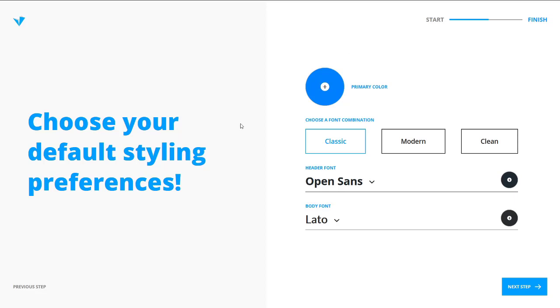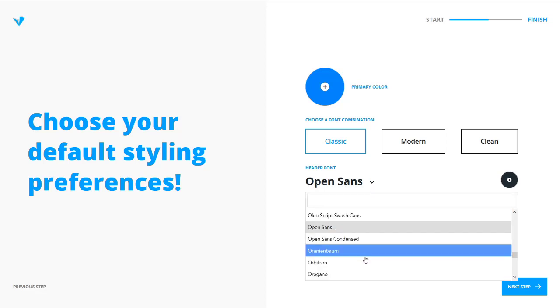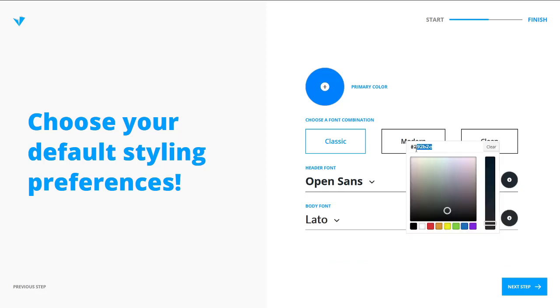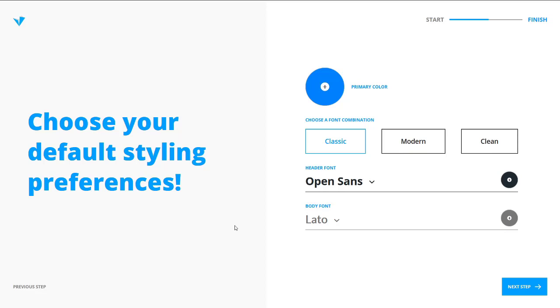So here we have the header and body font, and what we've offered you is a few font combinations that we like that you can just choose from by clicking classic, modern, or clean. But if there is a set of Google fonts you do like, you can go ahead and select them from the drop down here. And you of course can customize the color of these fonts by using the color picker on the right like I am using now. What I'll do for the body font is just select a lighter gray color so you can distinguish between the two. Now that I'm happy with my styling preferences, I'm going to go ahead and move to the next step.